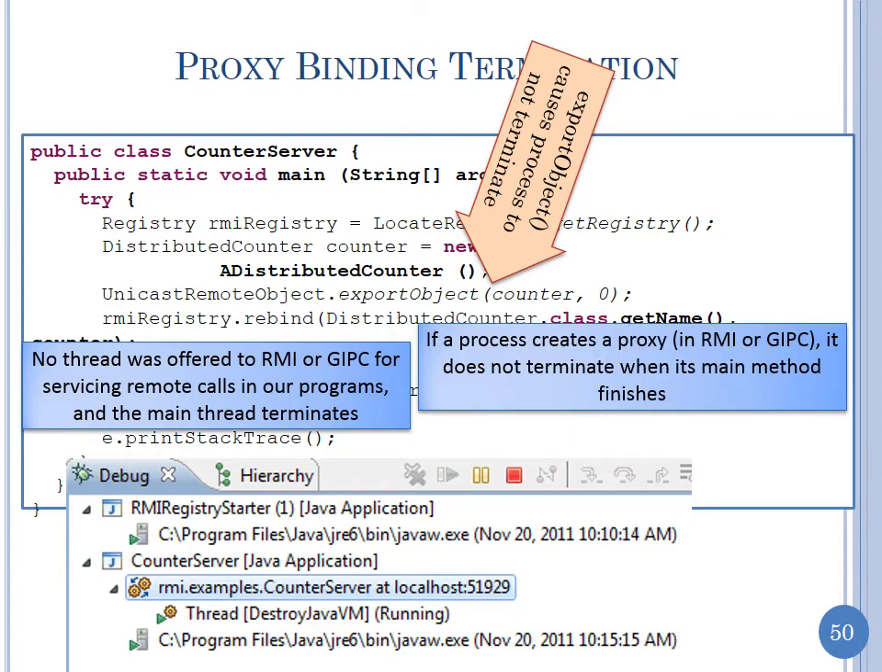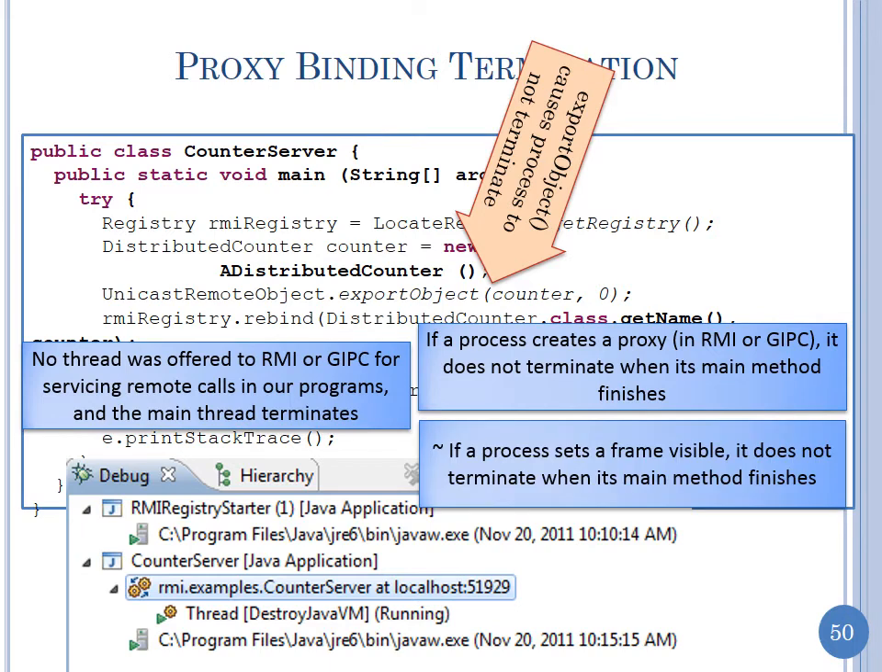So if a process creates a proxy, it does not terminate when its main method finishes. Okay, and this is very analogous again to the AWT situation. In the AWT situation, if a process creates a frame but does not make it visible, when the main method finishes, the process finishes. But if it made it visible, then the AWT thread is created, and it's around to service all input events. And so the main method can finish, and yet your program is running.